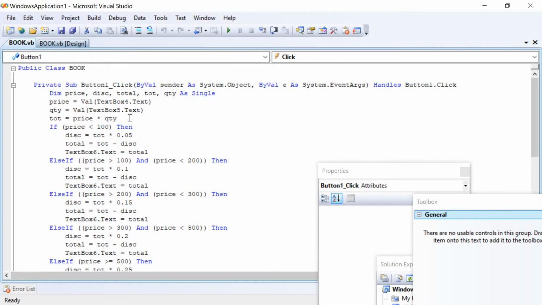Next is regarding about the calculation part. Price into quantity, this has to be written a mathematical expression which is mainly used to perform the calculation. Once this calculation is done, later this will be stored in the variable TOT. Then comes out with the condition checking.